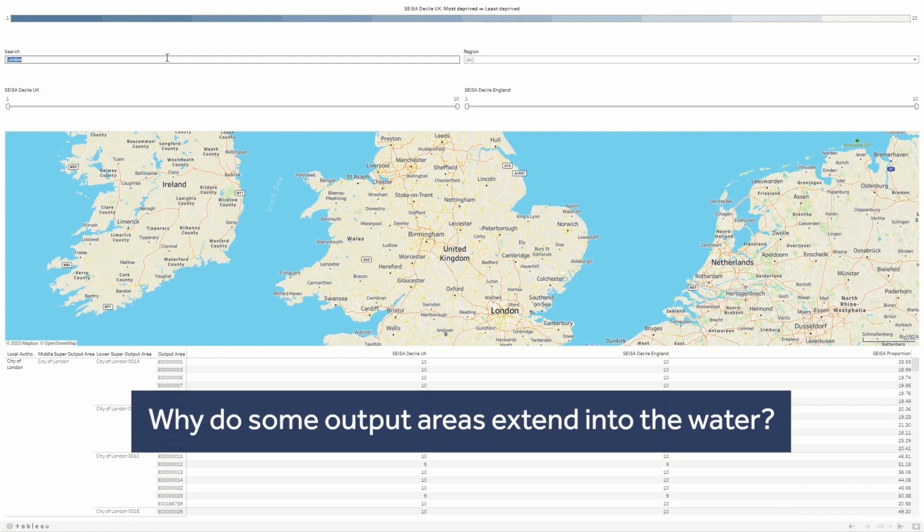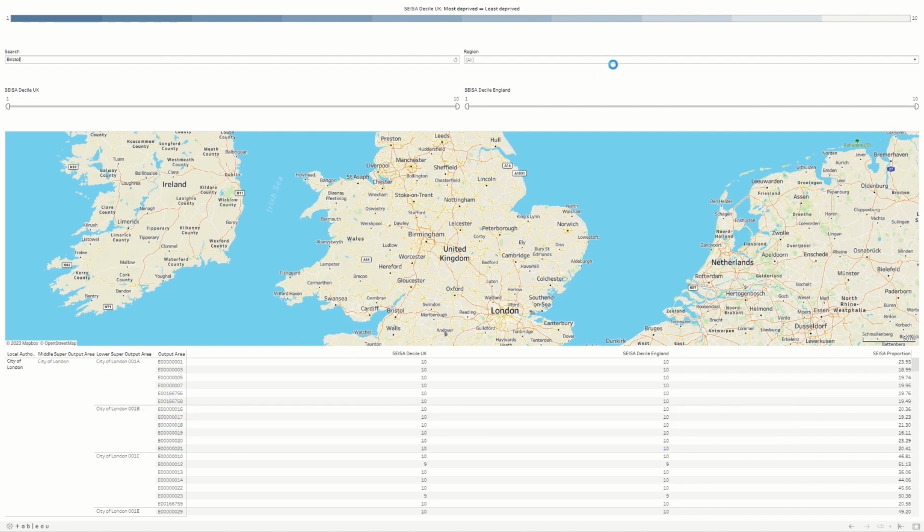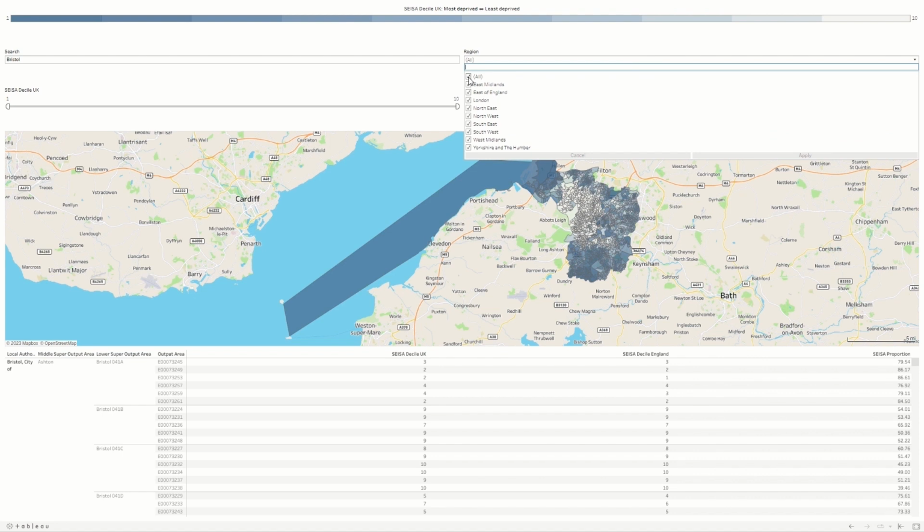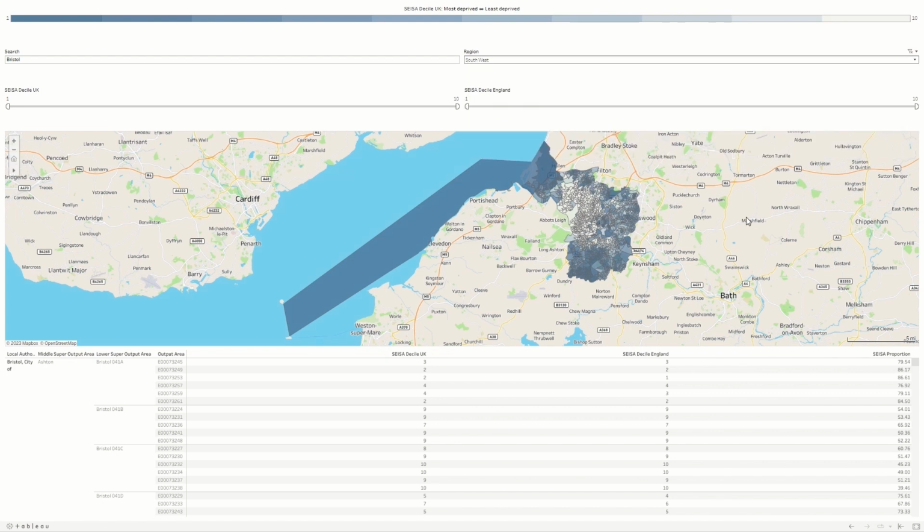For some output areas near the coastline, you may notice that the boundaries appear to extend into the water. This is due to the type of boundary file we use to create the maps, which are called shapefiles. The shapefiles that we use for our maps are extent of the realm. This means that for the boundaries of the output areas that are along the coast, the boundary line is drawn at the mean low watermark. It is for this reason that some output areas appear to extend into the water.